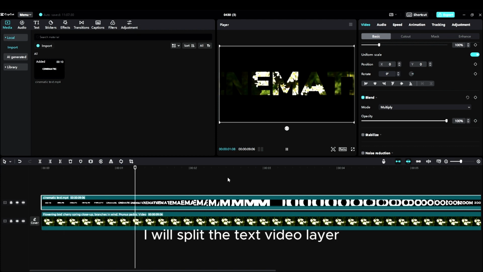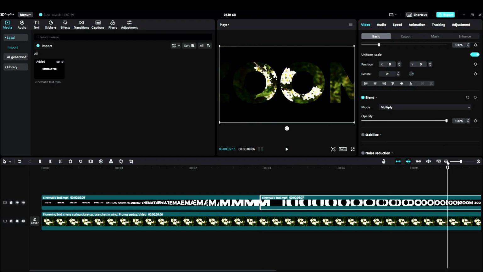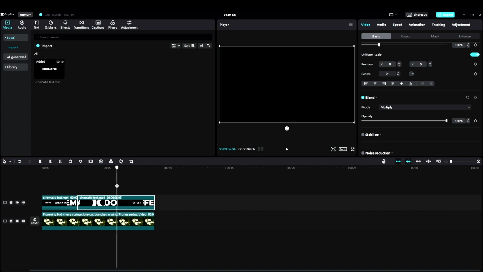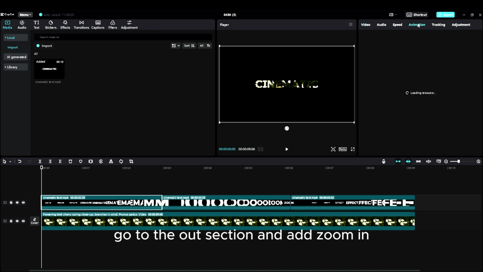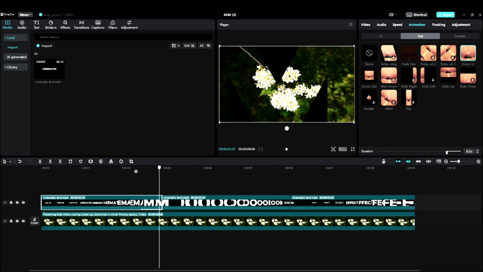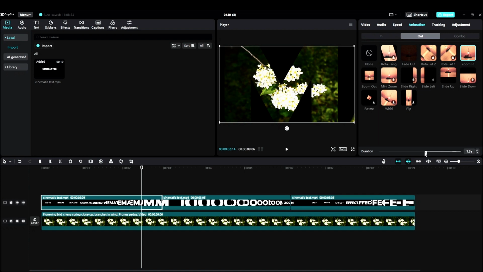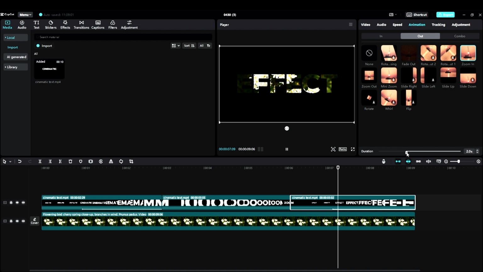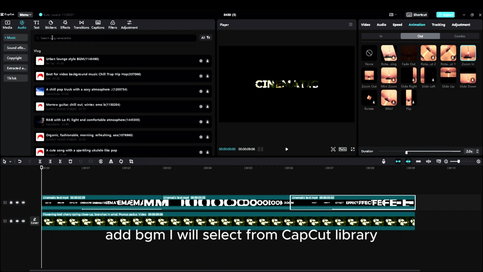I will split the text video layer because I want to add some animation. Go to the out section and add zoom in. Add BGM, I will select from the CapCut library.